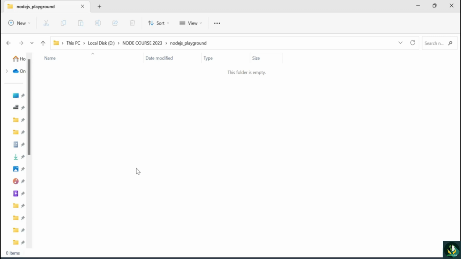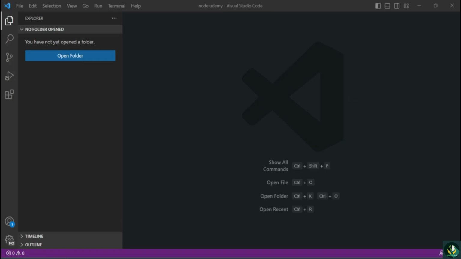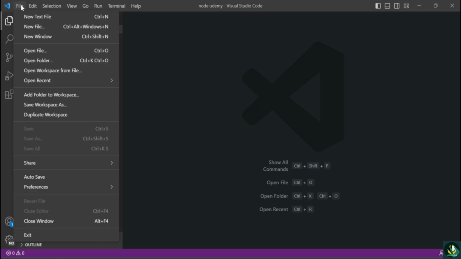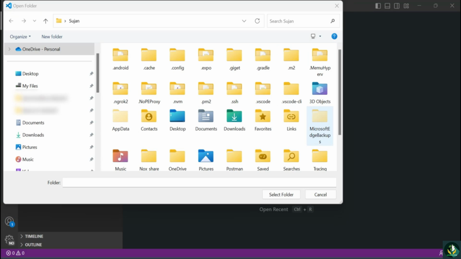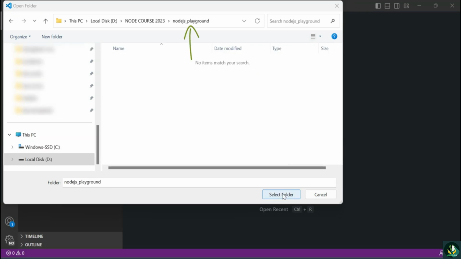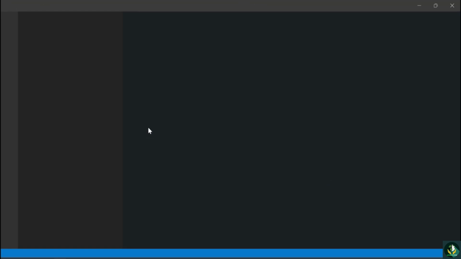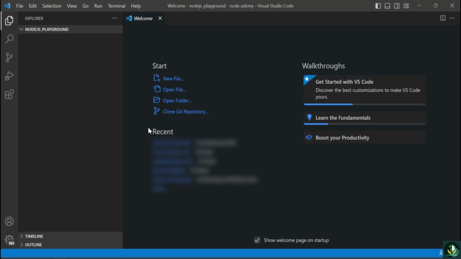So now what you need to do is open this directory in Visual Studio Code. For doing so, launch Visual Studio Code, click on File, and open the folder. Navigate to the directory that we just created and that we'll be working on, and select the folder. After that, Visual Studio Code restarts and opens the folder for you.